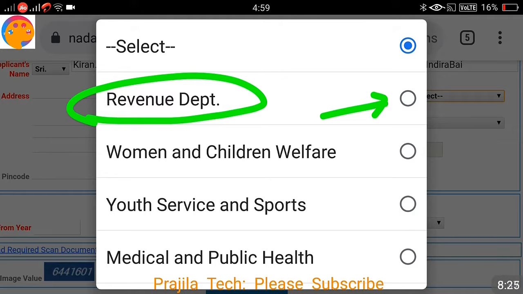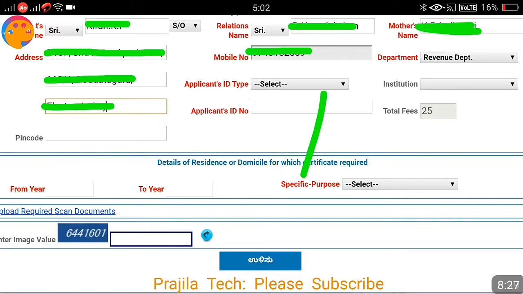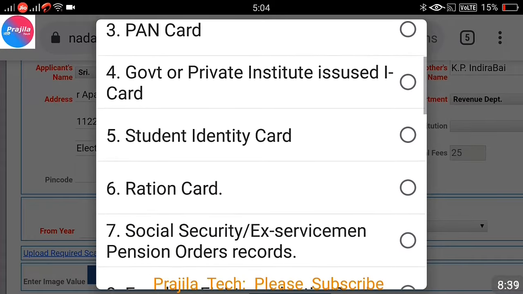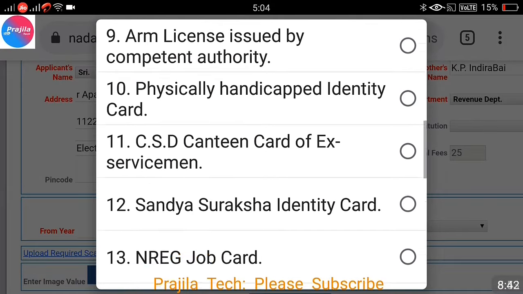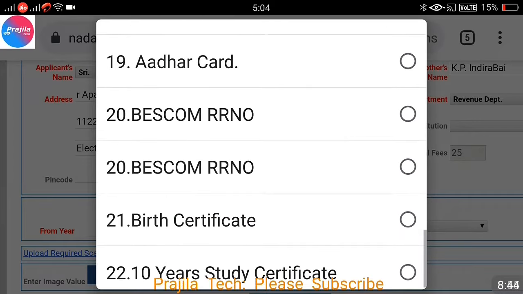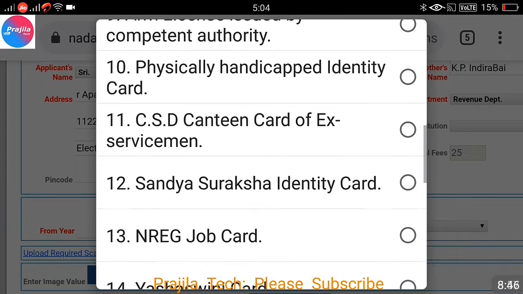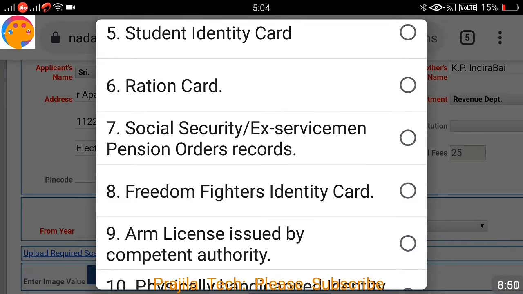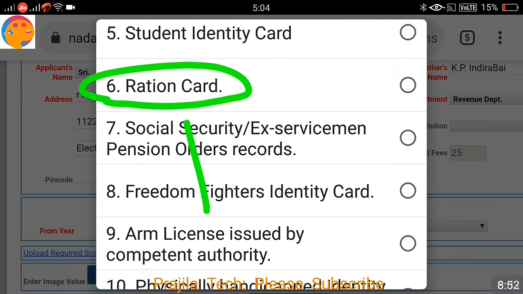This is also very important. Under department, you have to select revenue department. And for applicant ID type, you can give your address here, and after that for ID type, you can select any of the ID cards here, but I would say the best option is to select ration card or Aadhaar card, either of these. There are a lot of options, you can select any of them. But the best option, I would say, is ration card.